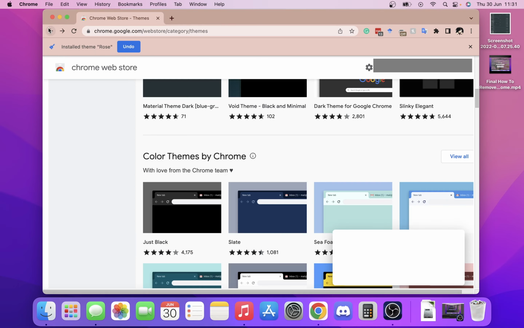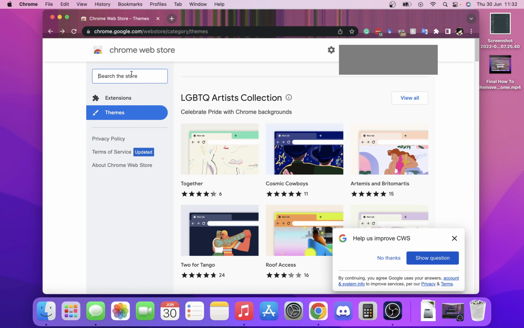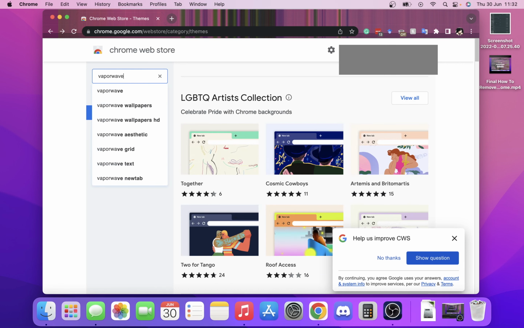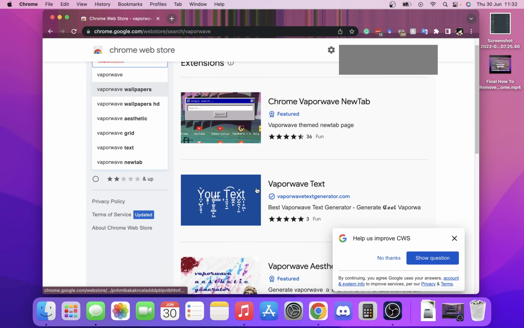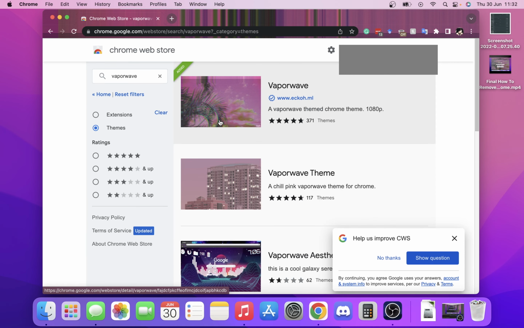So we'll just click undo, and we'll show you that you can just search for some themes. So if you like the one that I have, type in vaporwave, scroll down, and you'll see there's the one I have. It says added, and there's the themes.